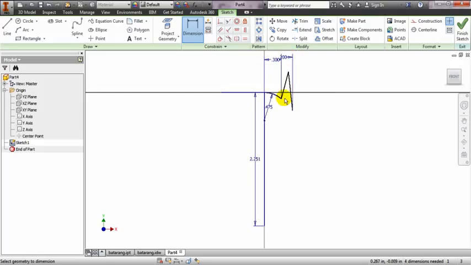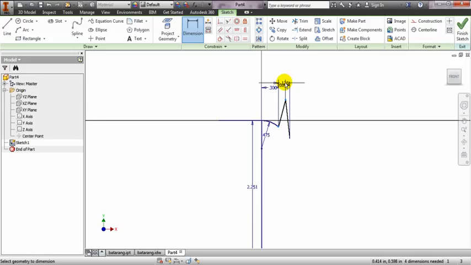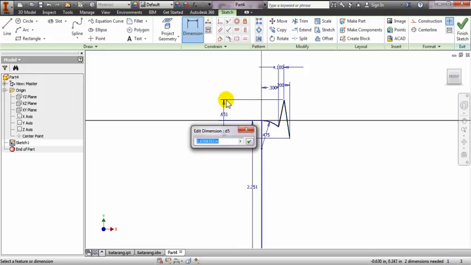Now I want to dimension from the beginning of the triangle to the tip of the ear. I'm going to bring this up, and I'm going to make it 0.1 so that the ear is centered. Now I'm going to dimension how tall this line is right here. This line is going to be 0.55.